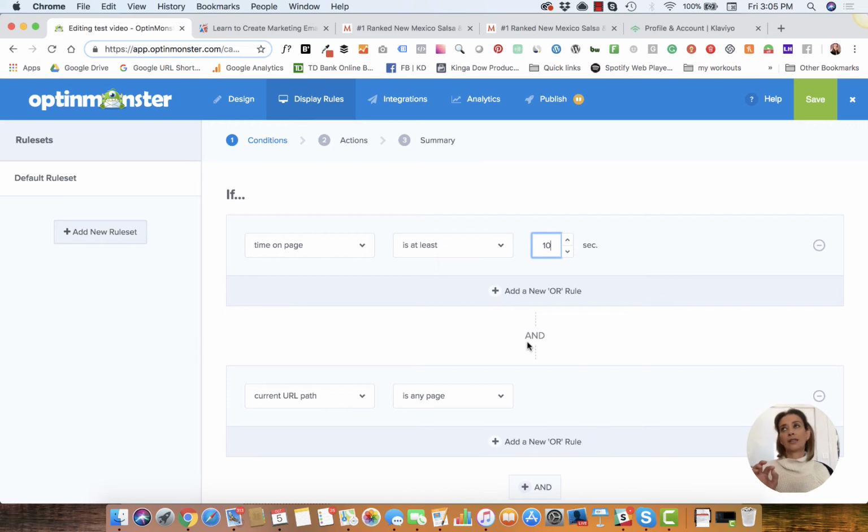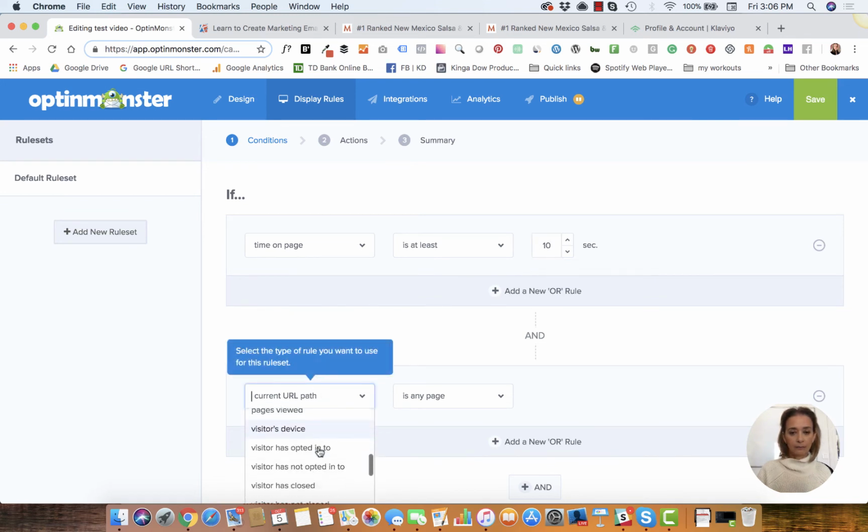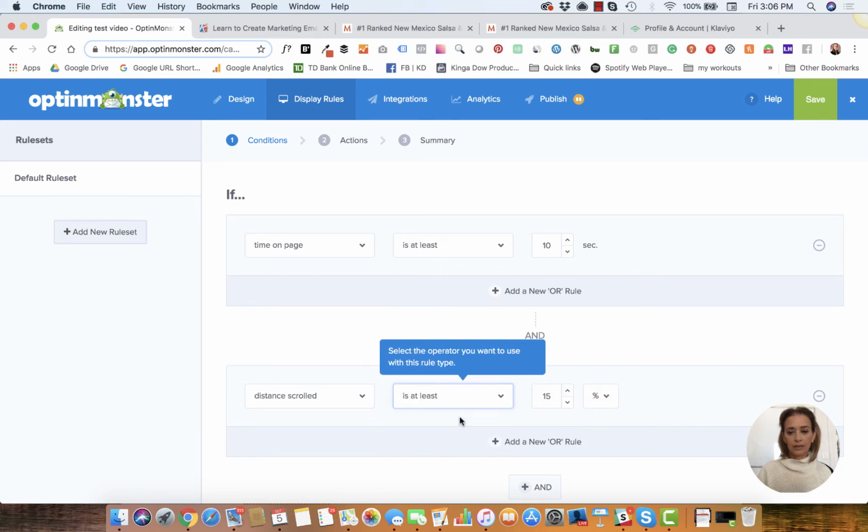I want them to be on the site for 10 seconds, and I want this to show only for the people that scroll down the page about 45%, for this particular example. I'm not sure if this is the best for e-commerce because you do want to get as many emails as possible, but just for this example, I would do visitor. Let's see, I think I need to scroll. Time on a page. Distance scrolled is at least, and let's do 45%.